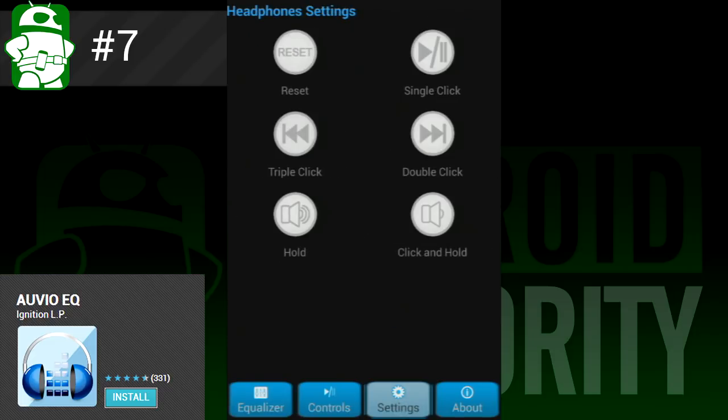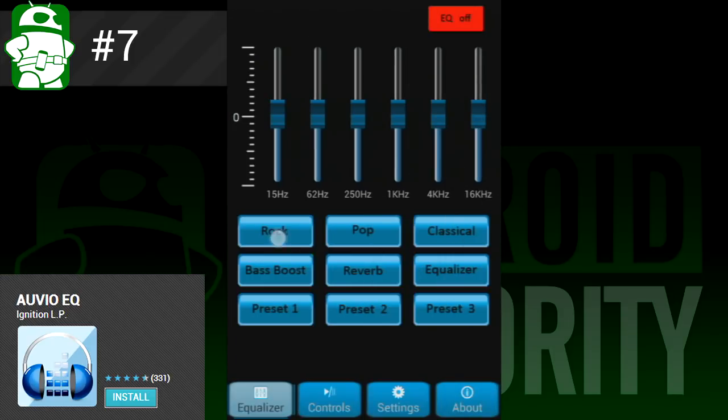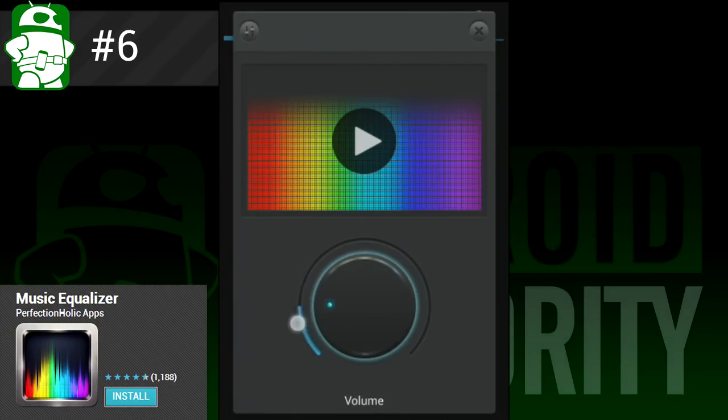AUVIO EQ is number 7 on our list, and like an EQ, this is a very simple equalizer. It's actually designed for the AUVIO brand headsets, but it still works for everything. It comes with some music controls and a small settings menu should you need to use them. The main interface is where the EQ is, and like we stated, it's pretty simple. You move the 6 bands wherever you need them to go, or you can select from a few presets. There are also bass boost and reverb available should you need them. Is it nice? Sure it is. Is it anything special? No, not really. It's just an equalizer.